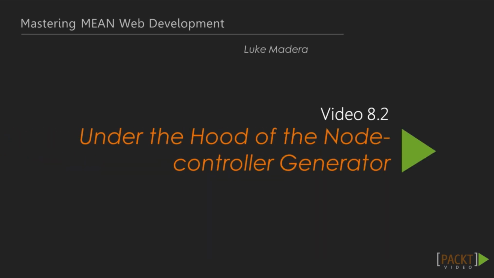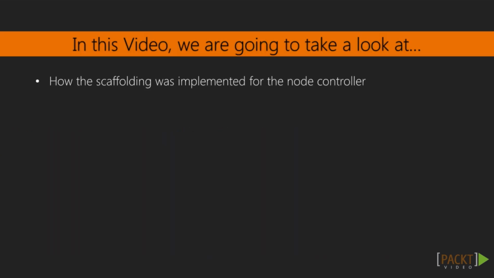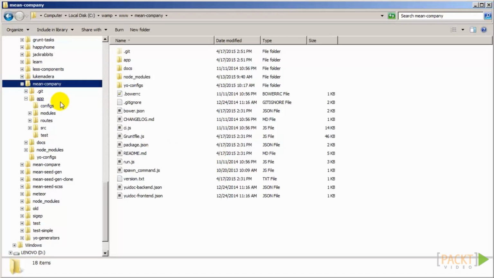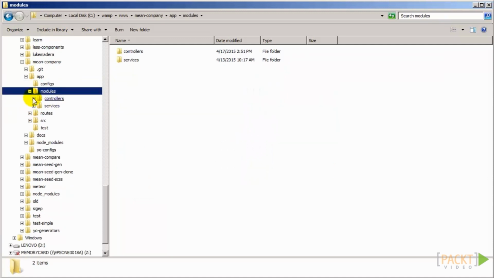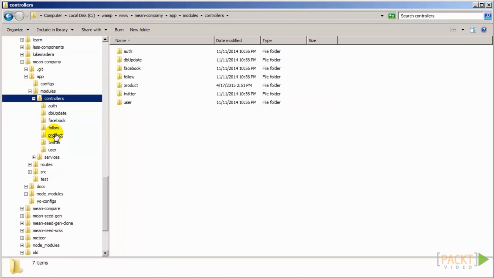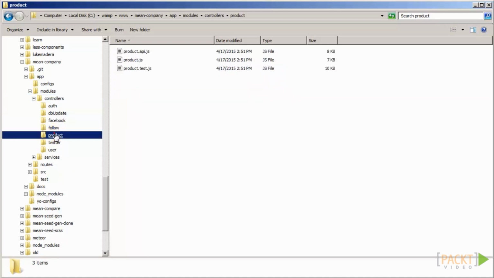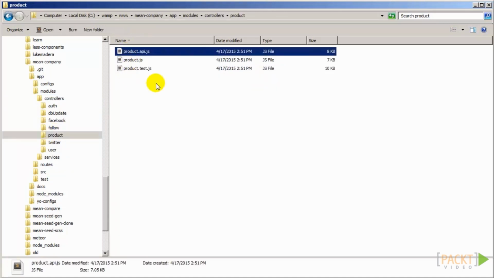Now that we've created our new controller with the Yo mean seed generator, we can go to our files, go to app, which is our backend, modules, controllers, which is where our new file will be, and you can see we have a new product folder here that has 3 files in it. We have our API file, which is going to actually make the connection that's going to give us access to the code itself. So this is like the API route connector.